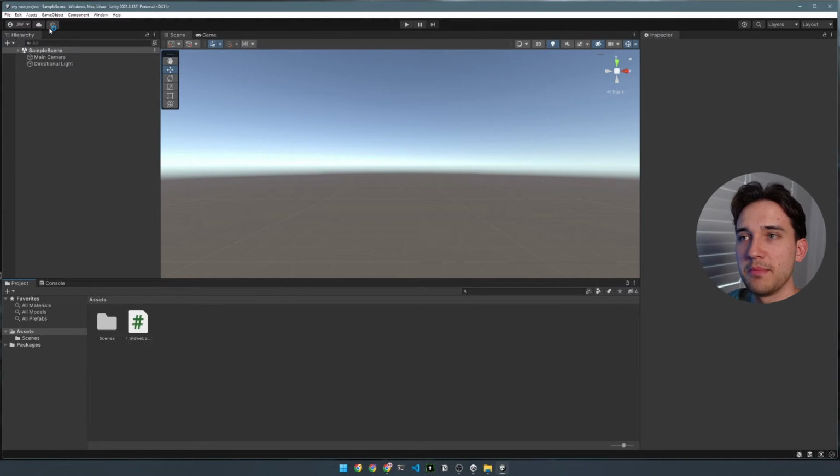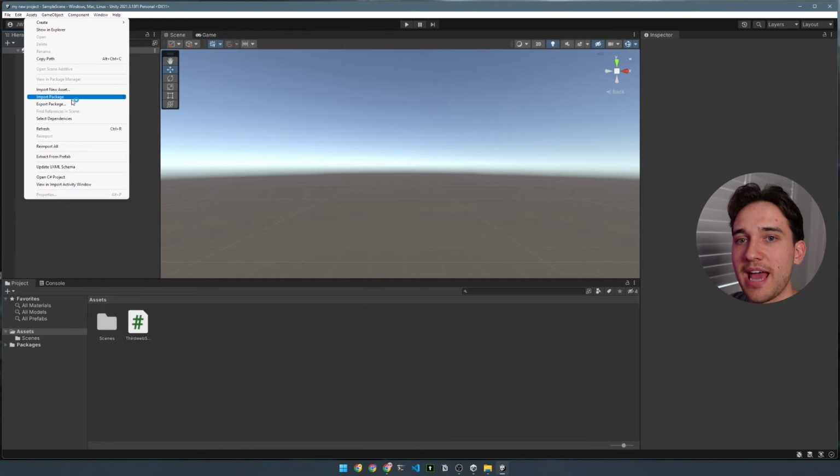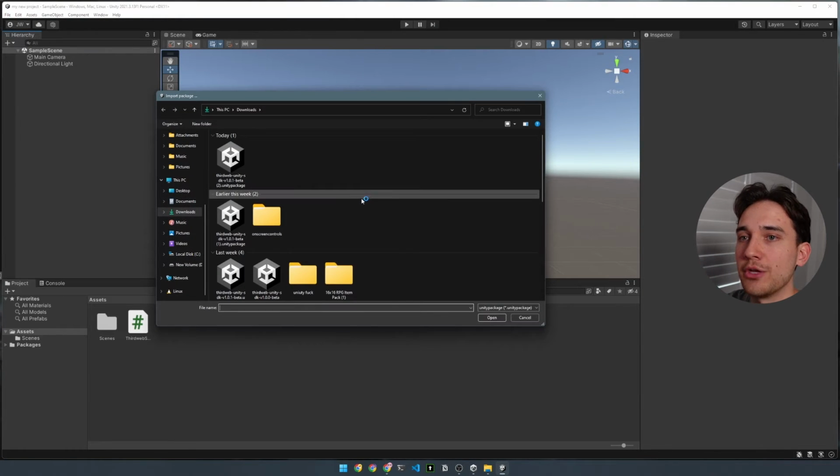So it looks like my game is done loading in the background here. And now the first thing we want to do is actually import the Unity SDK, which is essentially what we just downloaded from that GitHub release page. The way we do that is from the Assets menu item up the top left here, we can go to Import Package and select Custom Package.